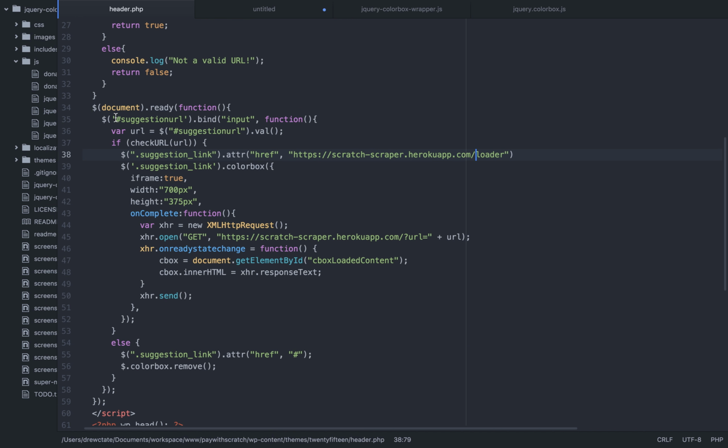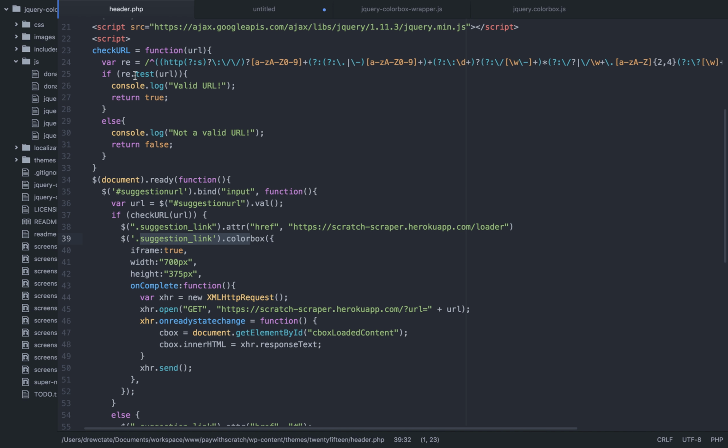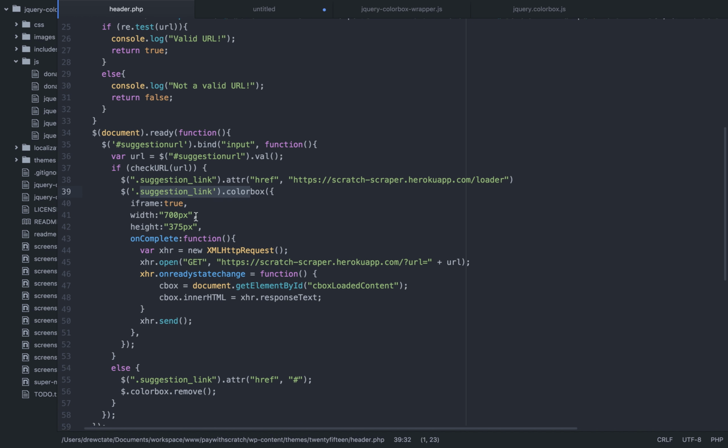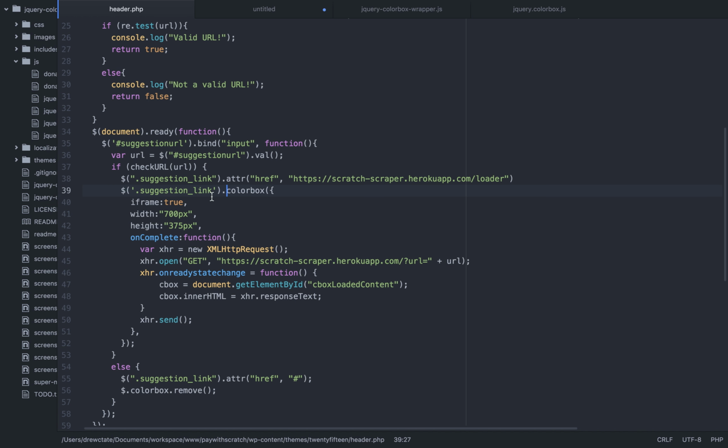And so let's see, here we have it. So okay, it checks the URL to see if it's valid. If it is valid, then it activates the suggestion link, which is that button that I was showing you, that you click to get suggestions, by adding the Colorbox instance to it.